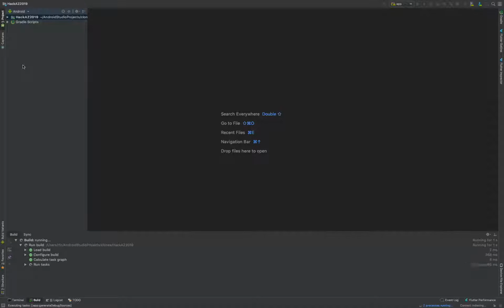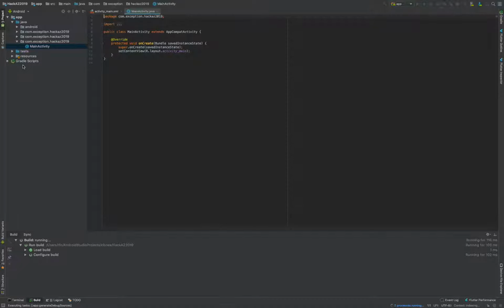And sometimes I have to say it, Android Studio is big software and sometimes it can be very slow. So if it's loading for a long time, just give it time to load up, and it will come back very soon.